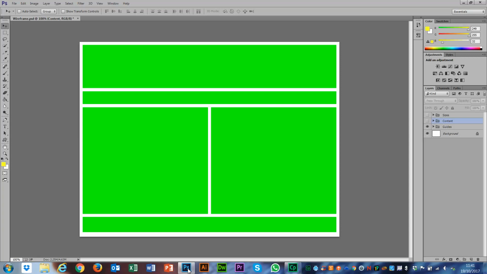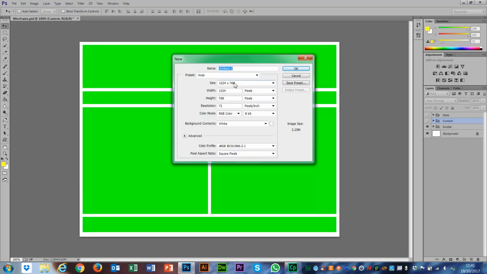So what you see here is my basic layout. I've drawn it all out on a piece of paper before making it in Photoshop, and I've written down all the numbers I was going to use. The document size here, if we look at File and then New for a second, is a 1024 by 768 web document. Everything's in pixels, at 72 pixels per inch resolution, as is usual.